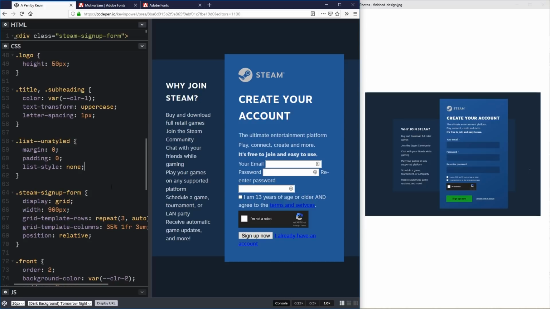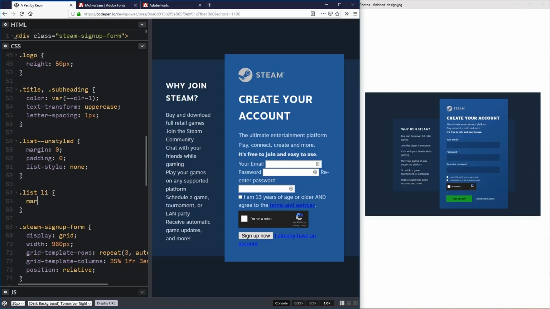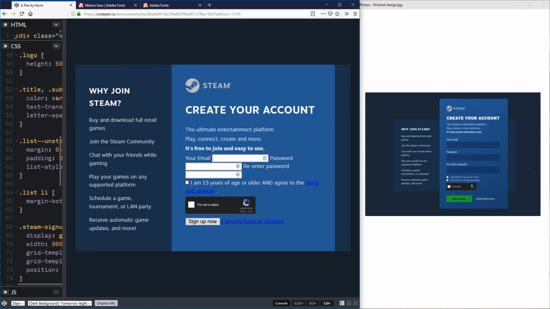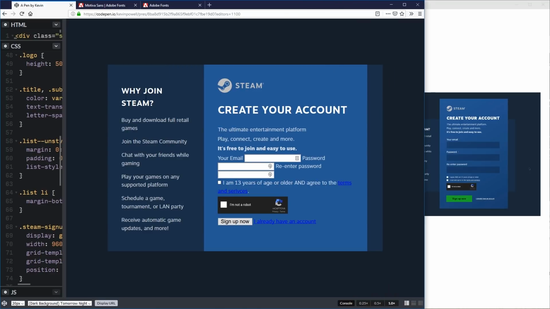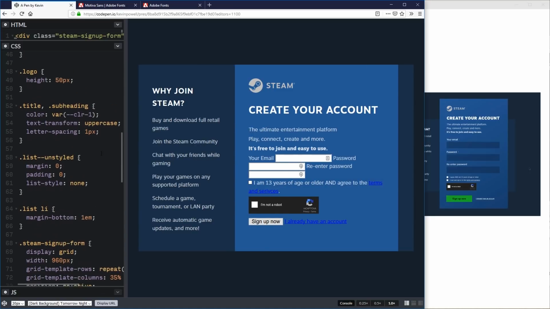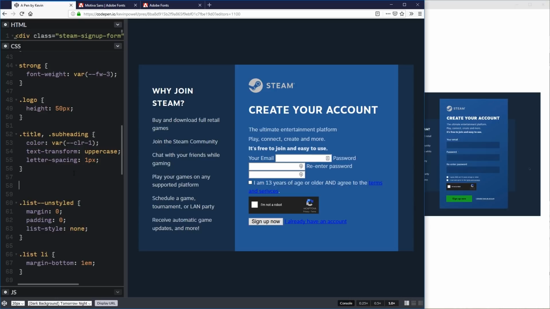I need these list items too, so I'm just going to do a list li. I know nesting isn't always the best thing, but we're going to do it anyway. Margin bottom of like 1em. Breaking onto 2 lines, which makes me think I didn't give it enough space. Anyway, let's keep going and we'll figure it out again. Here for create your account should actually be, that's my title.